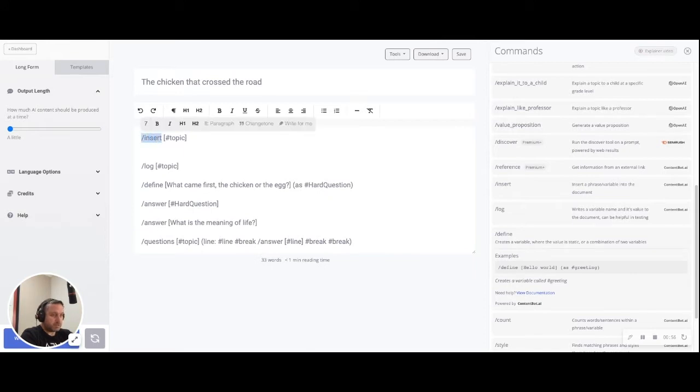What this is going to do is literally just write the topic. This is a system-defined variable. So if you use insert and then your square brackets, hashtag topic, it's going to pull this and write it in the editor at the bottom here. So let me show you exactly. There we go, the chicken that crossed the road. So it literally just wrote it out.